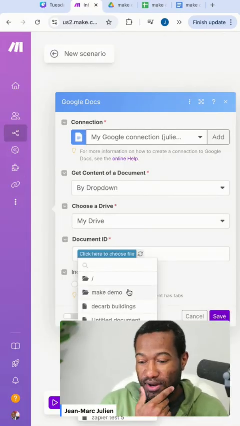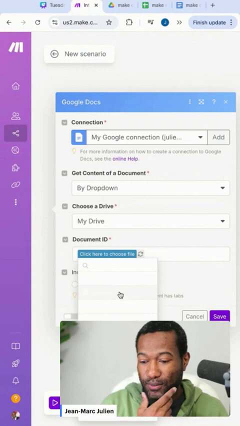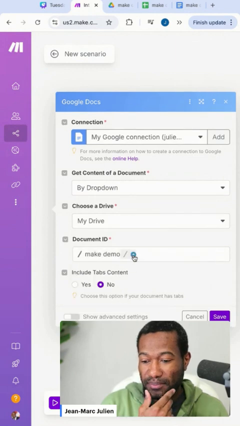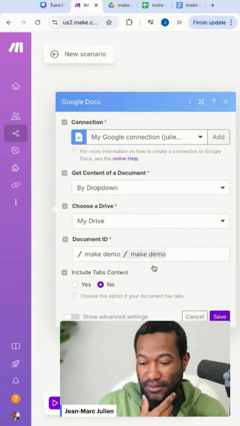Oh, I'm sorry. It wasn't make document. It was make demo. So that's the folder, and then the file is make demo.